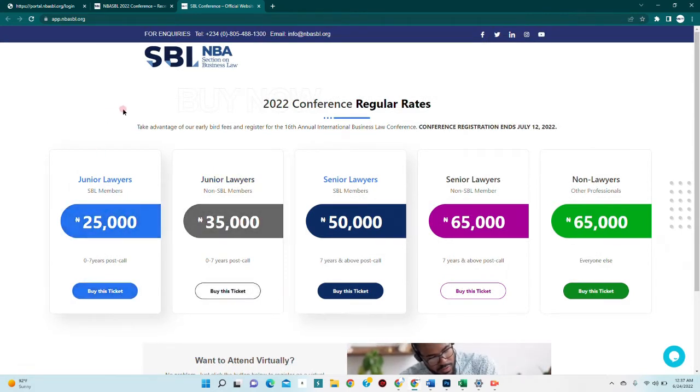So say we want to register as a member of the SBL, say as a junior lawyer or as a senior lawyer, depending on the situation. So we may have to, very importantly, know our SBL number before we proceed. It is very key for us to know that if we do not have our SBL number as SBL members, we will not be able to benefit from the membership registration.